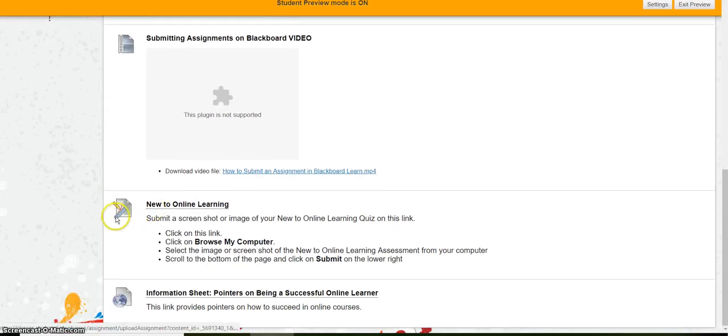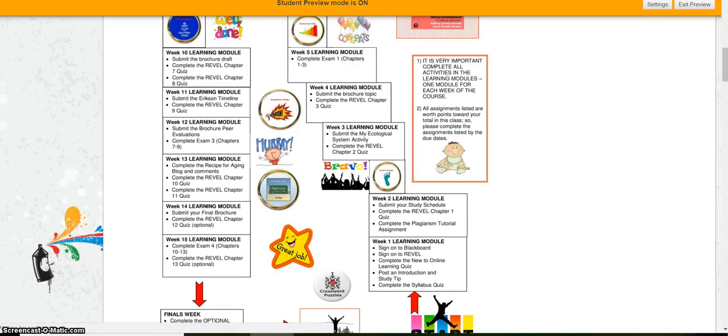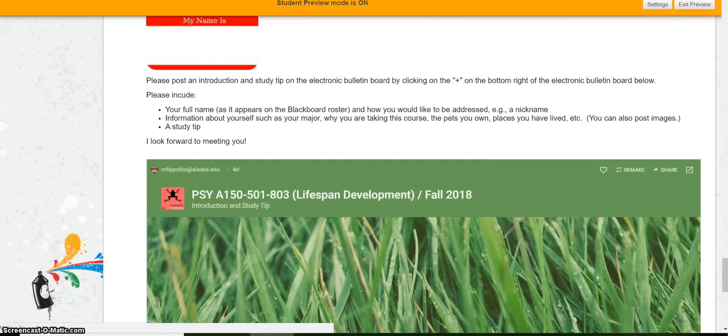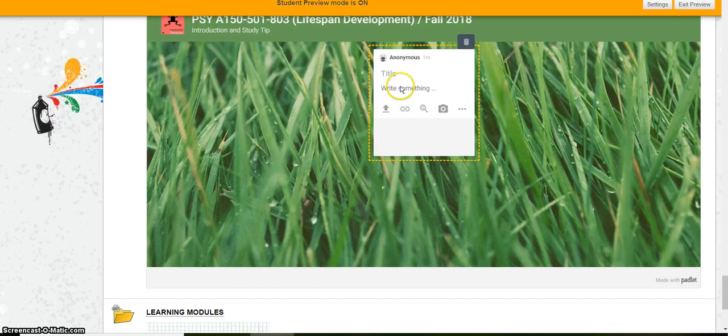And when you are ready to submit your assignment, this is what assignment links look like, a little pencil and a ruler on a piece of paper. One other activity for the first week is to introduce yourself to your classmates, and you'll do that on this electronic bulletin board. There's a little plus sign in the lower right. If you click on that, a box will open. You can write something. If you'd like to attach an image, you can attach an image.